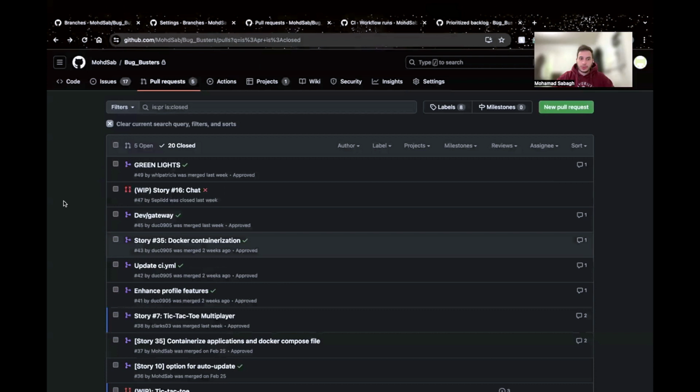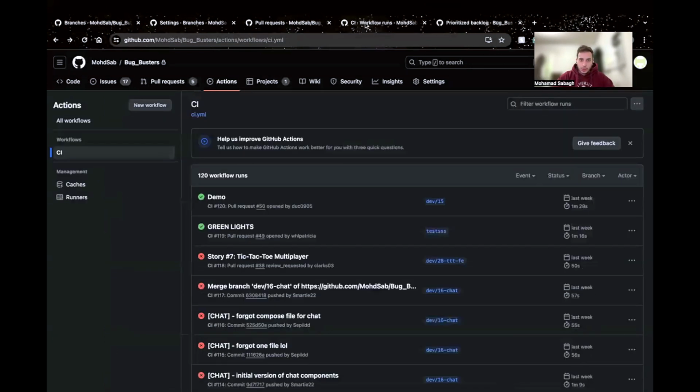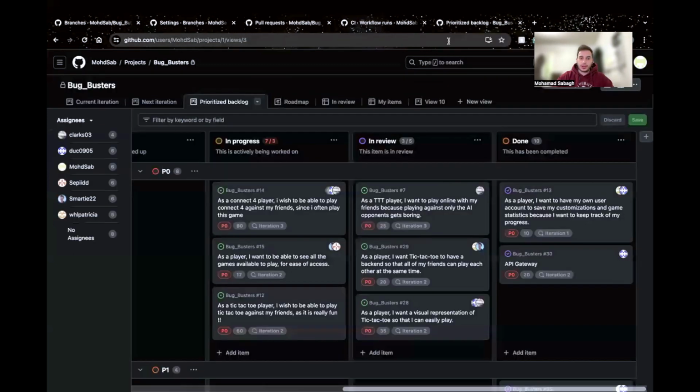We see here on the pull requests, we already have 20 closed pull requests and we still have 5 open. And at the end of each iteration, we push staging into the main branch. We also have continuous integration set up with GitHub Actions. So it runs automated testing every time someone makes a pull request or changes upon it and commits to it. We can see here that we already have 120 workflow runs.